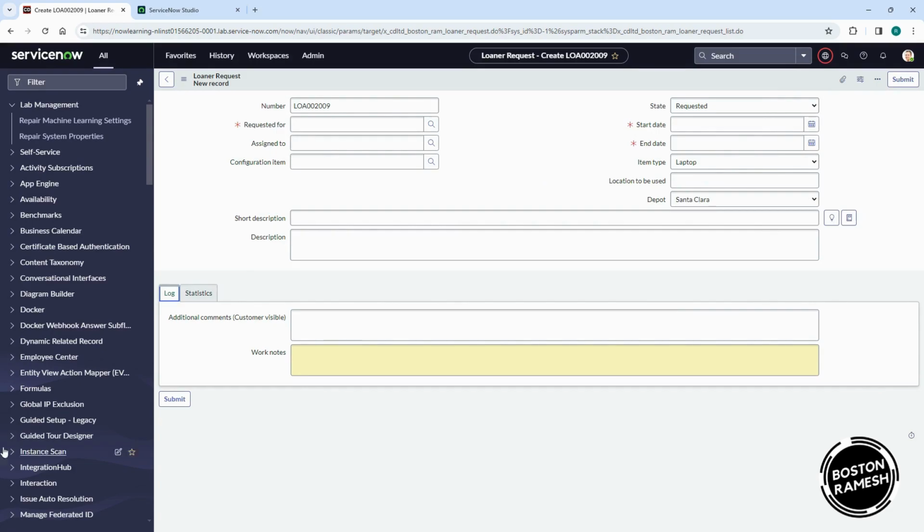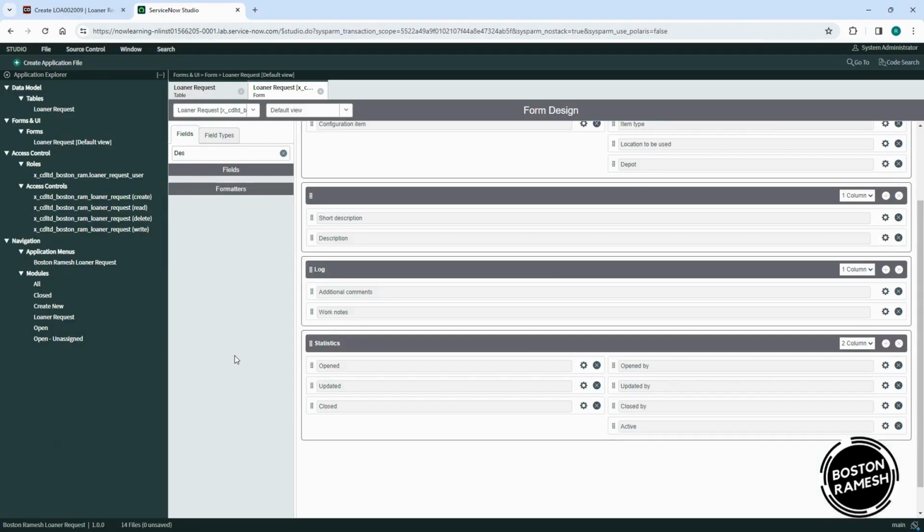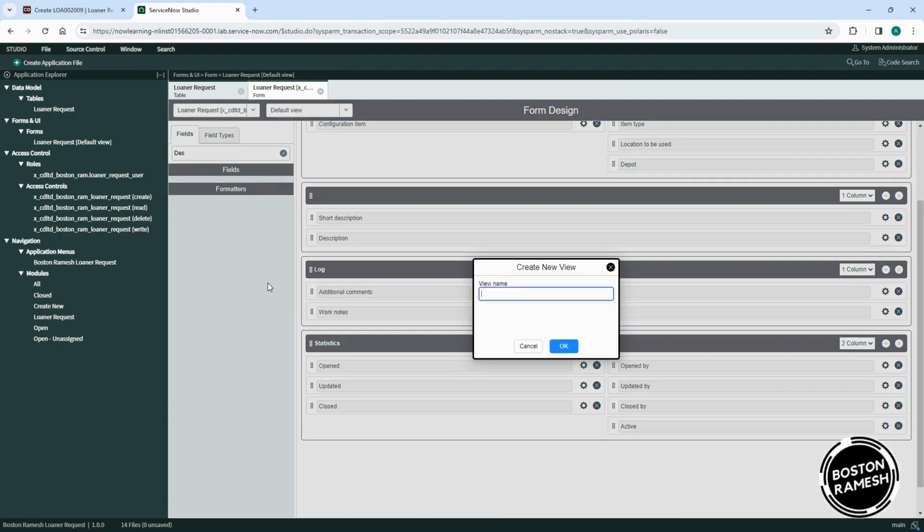It's more organized. So the next activity in this lab is to create a view. See, the views are right here. The default view is available. I'm going to create a new view called ESS view. ESS is nothing but the self-service view. Let me go ahead and do that.